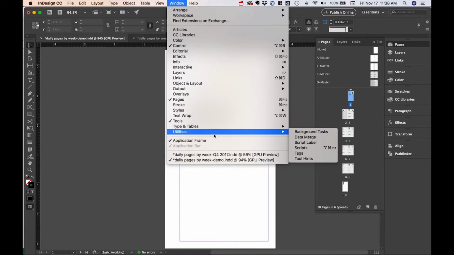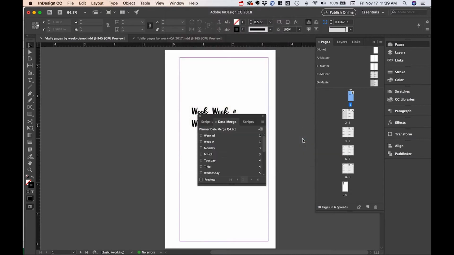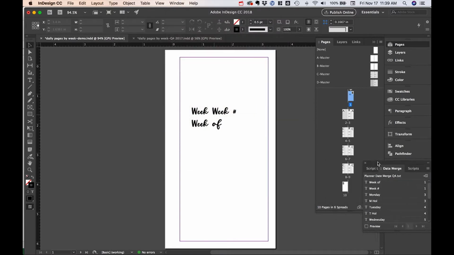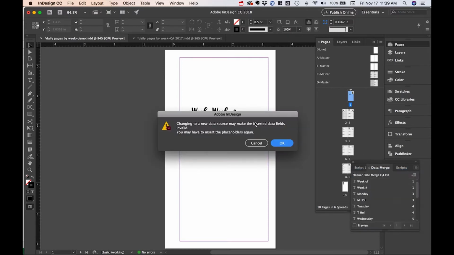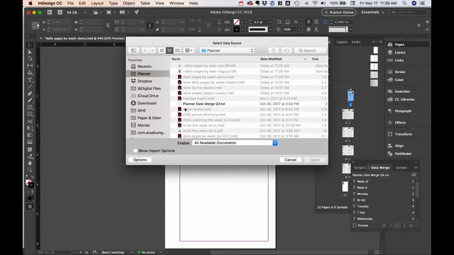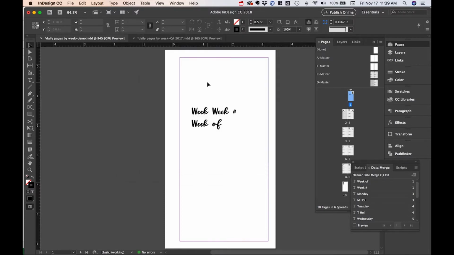So if you go under Window, come down to Utilities, and go to Data Merge, that's the information that we want. So I'm going to pull this over here. You'll first need to tell it what file. You'll need to select the data source, which I have actually already done. You don't have to worry about that. So I've already done Q4, so I'm going to data merge Q1.